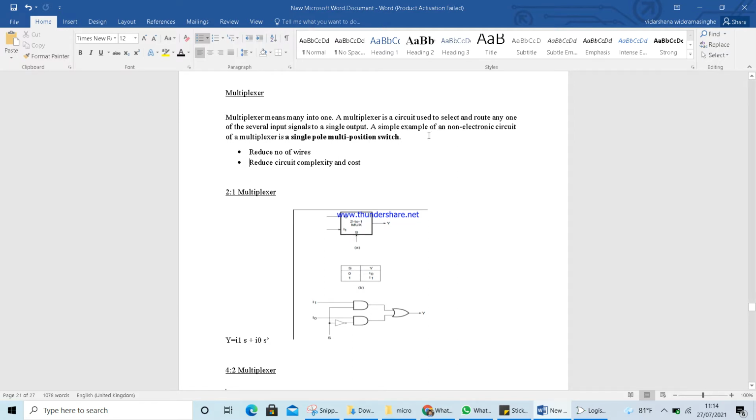A simple example of a non-electric multiplexer is a single pole multi-position switch. Then the advantages: it reduces the number of wires. If a circuit has many wires, we can reduce them to one using this multiplexer, and it reduces the complexity and the cost of the circuit. We don't need to lay a lot of wires.